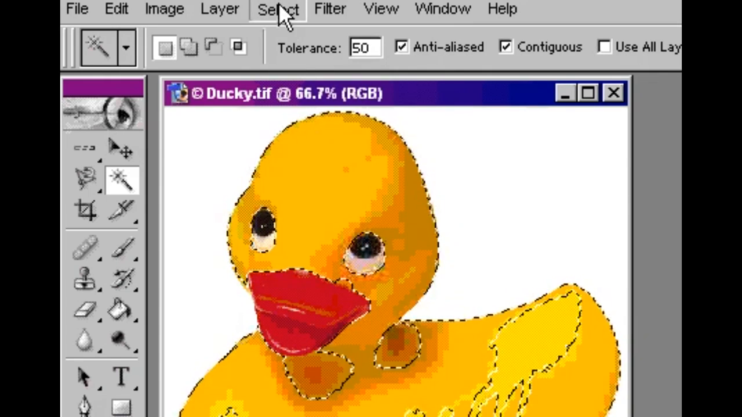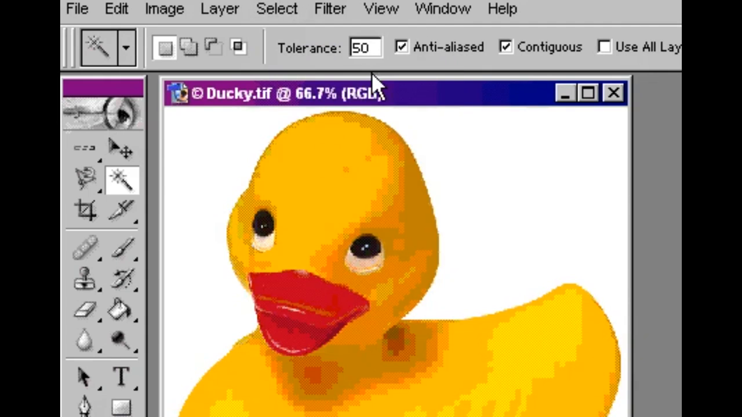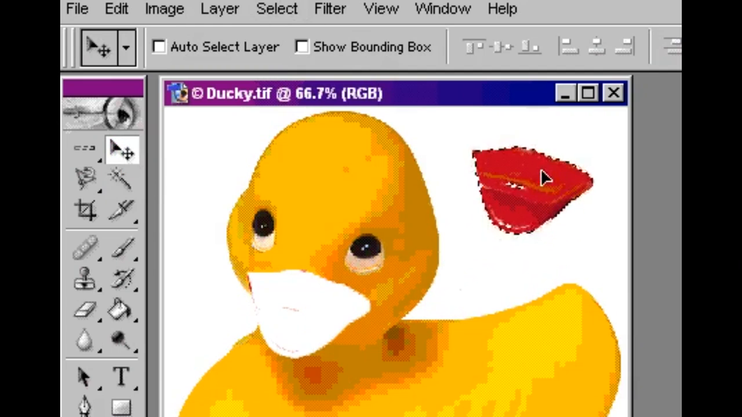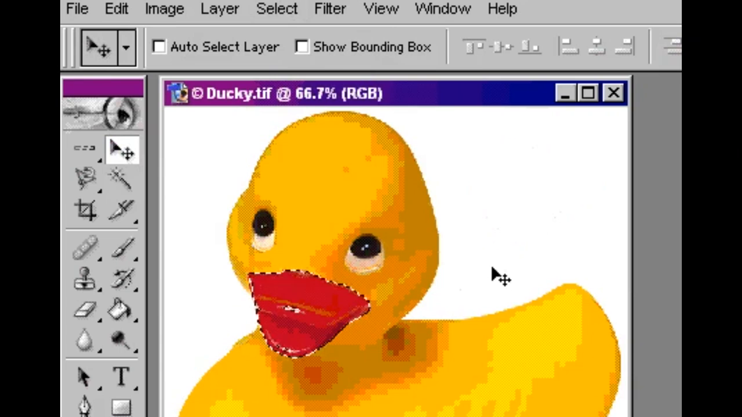Let's deselect. And let's set this back to 100. And click on Ducky's lips. And there we go. It's an almost perfect selection of Ducky's lips. Now we can use the Move tool and really move Ducky's lips. So that's the Magic Wand.